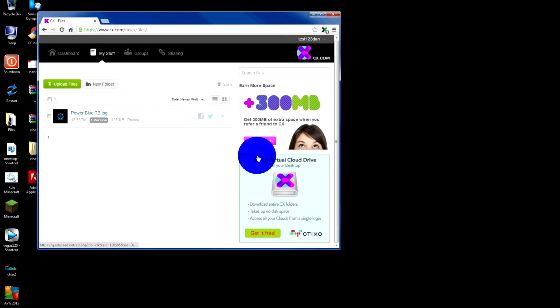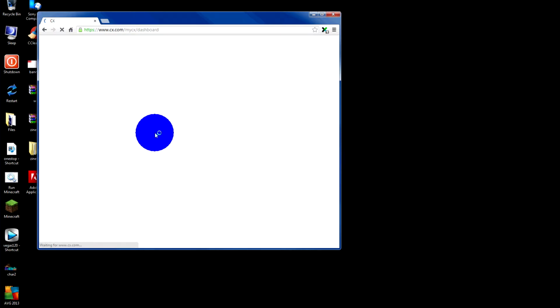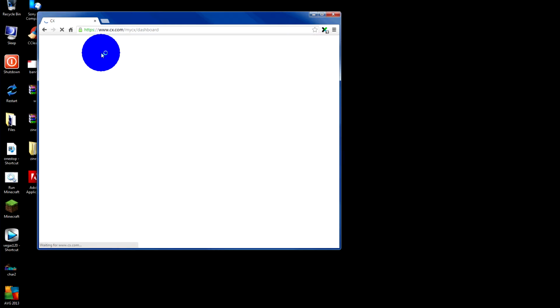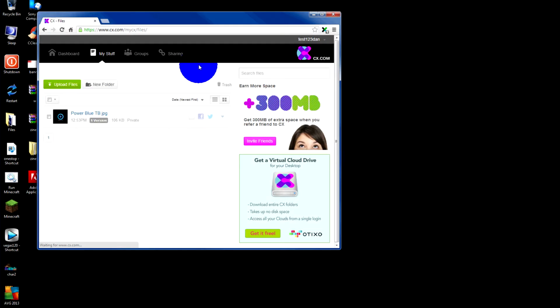And you can get a virtual cloud drive, download entire CX folders, takes up no disk space, and access all of your clouds in a single login. And the dashboard will just show everything you upload and stuff. So that's this part, and I'll show you the business part in a second.